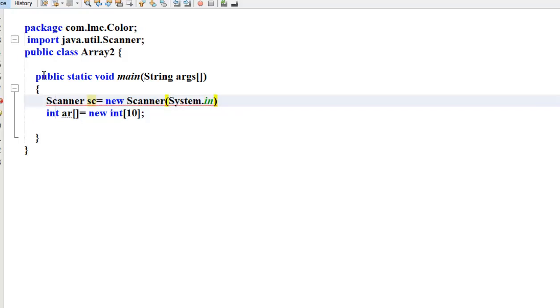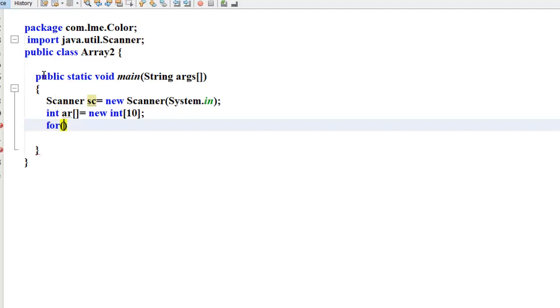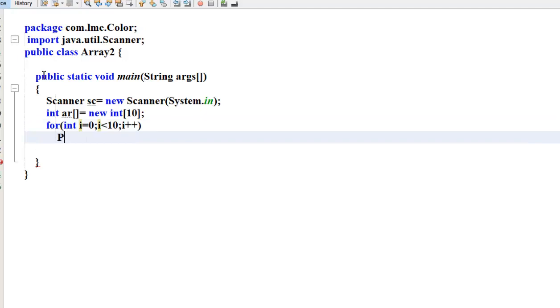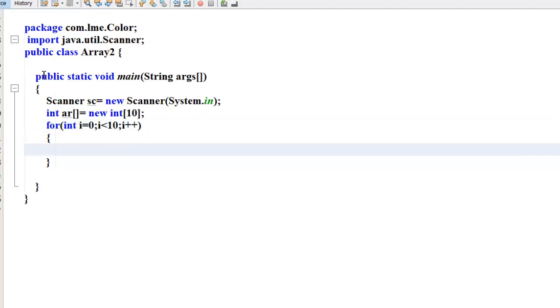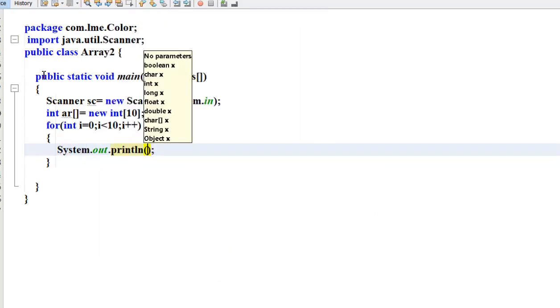System.in, right? Now I have created an array of blank insides. Okay, now what we will do? We will take a loop: int i = 0; i < 10; i++, to input 10 numbers. System.out.println: enter a number. Then store in cell plus i.